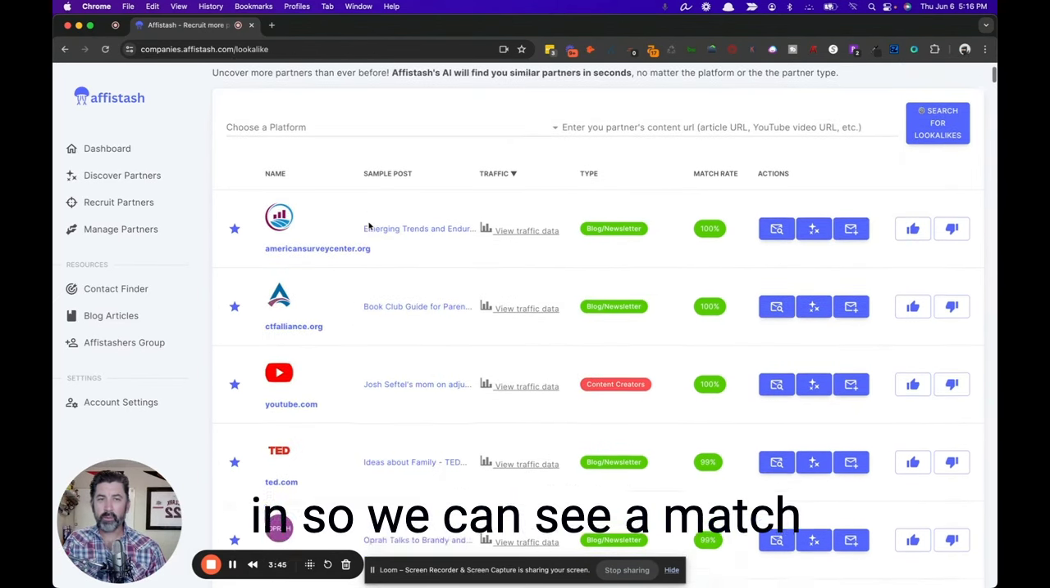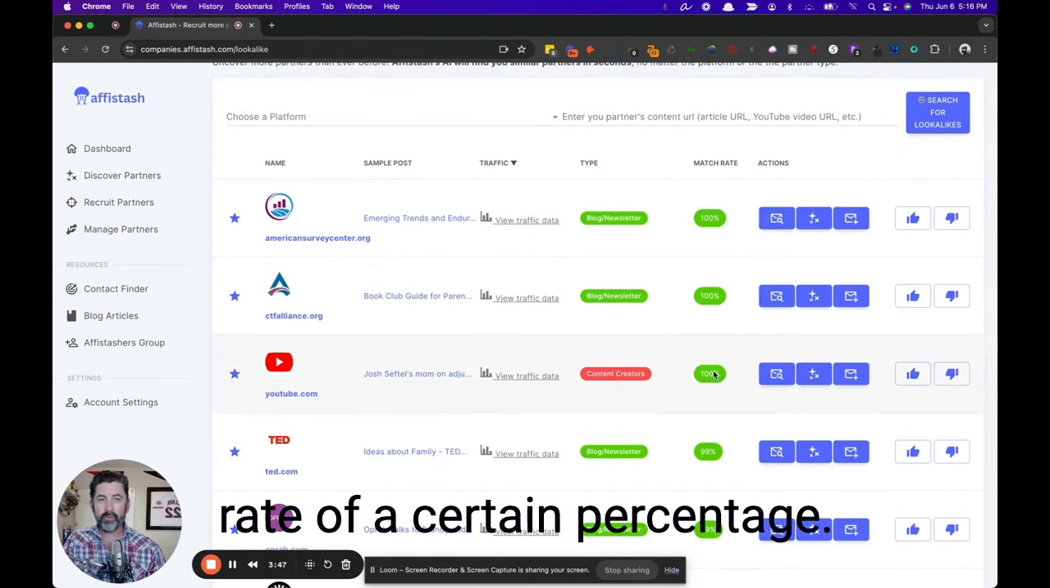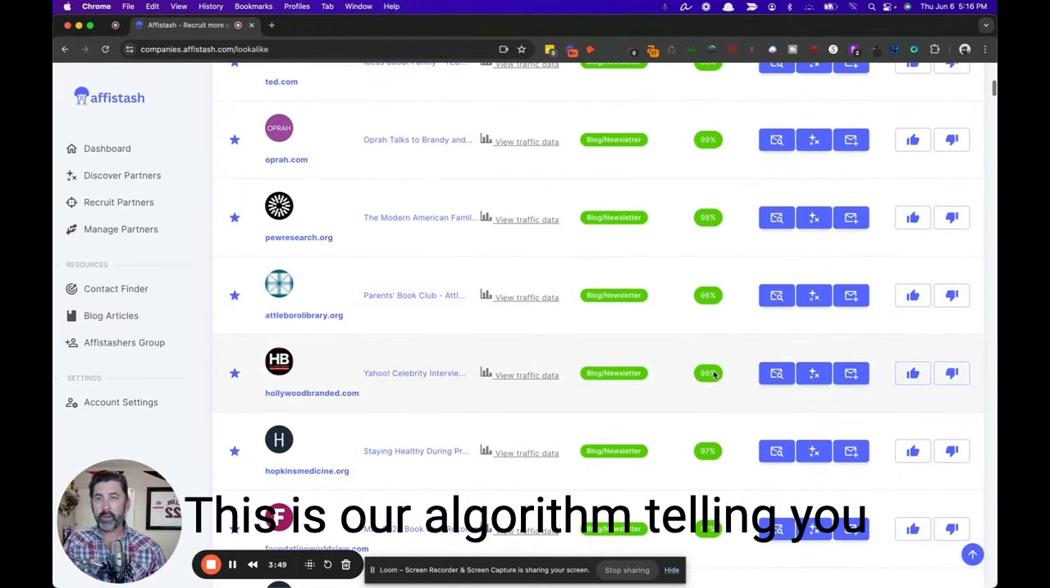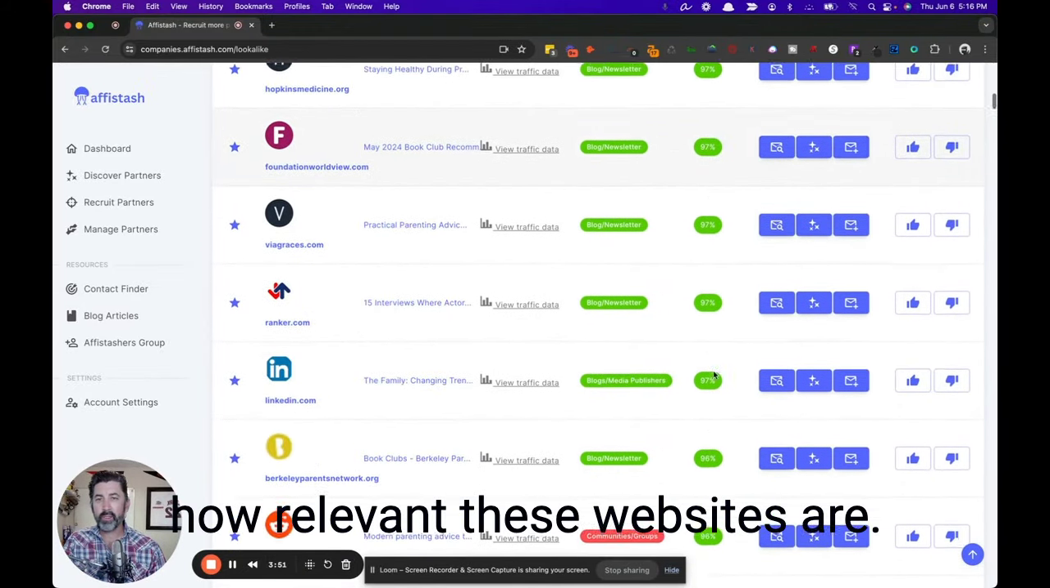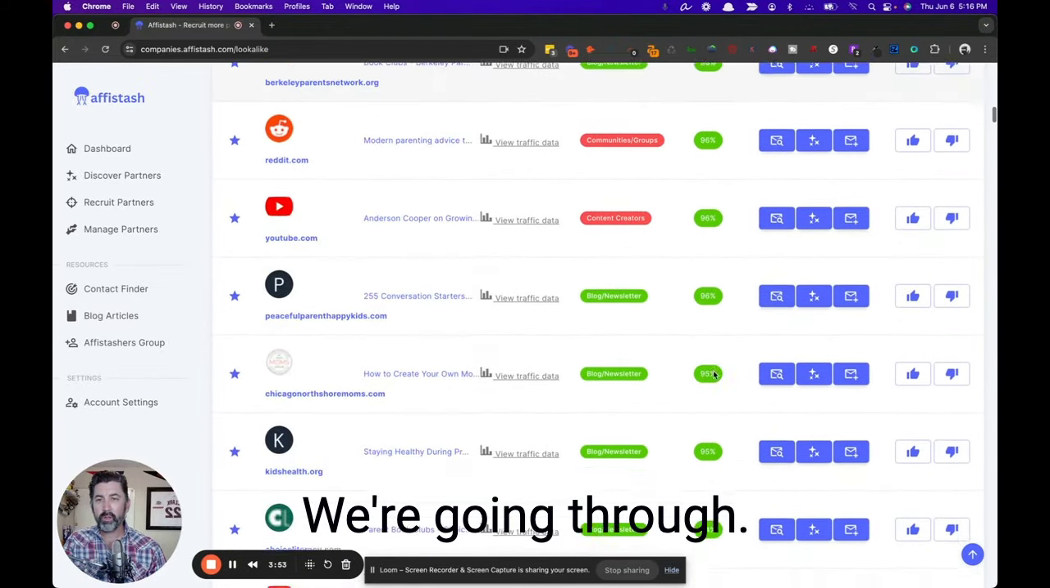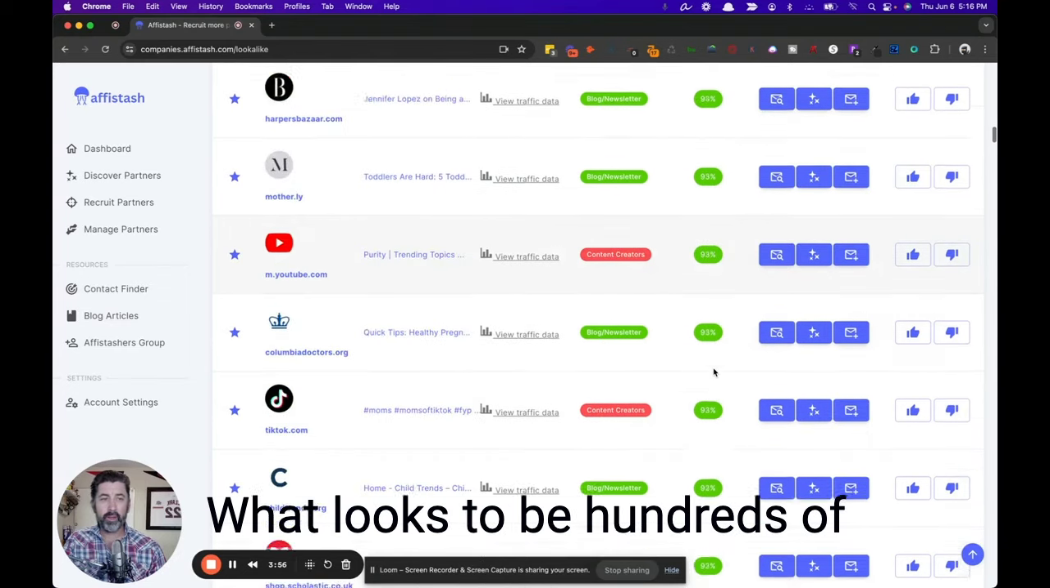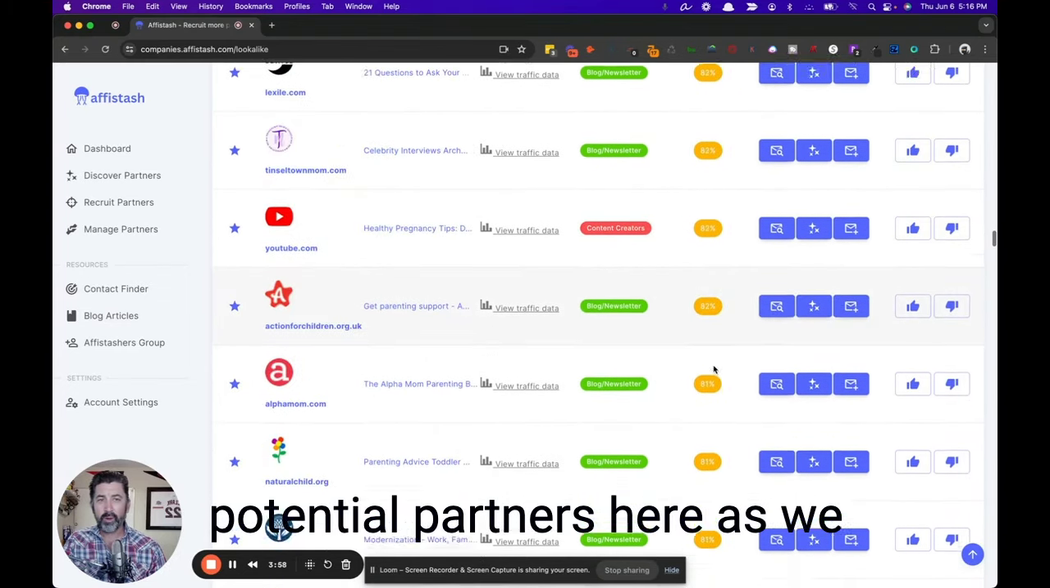And the results are in. We can see a match rate of a certain percentage. This is our algorithm telling you how relevant these websites are. We're going through what looks to be hundreds of potential partners here.